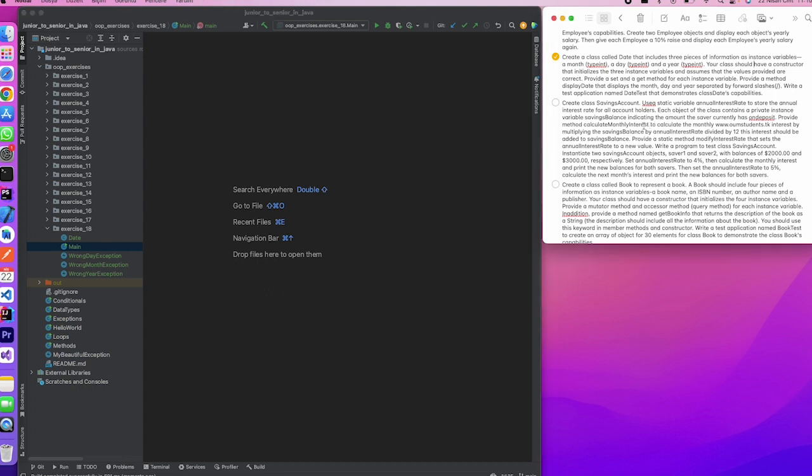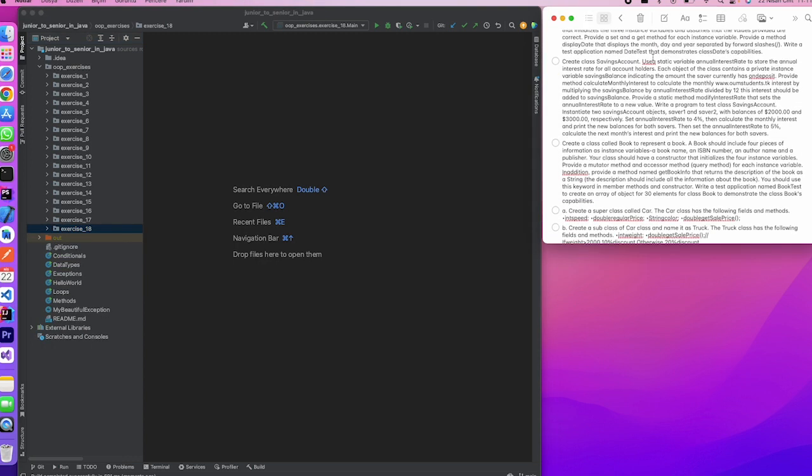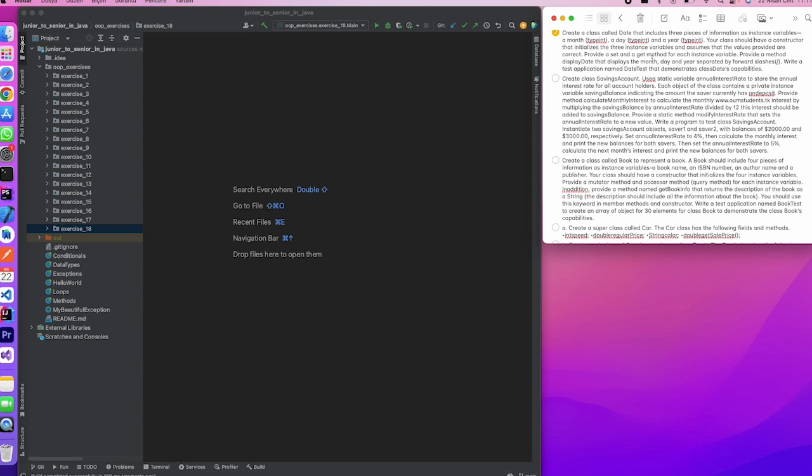Interestingly, this one took 20 minutes for me. I've got to solve fast. But I'm just trying to add everything I learned, you know. So create a class savings account. Use a static variable annual interest rate to store the annual interest rate for all account holders. Each object of the class contains a private instance variable savings balance indicating the amount the saver currently has on deposit. Provide method calculate monthly interest to calculate the monthly interest by multiplying savings balance by annual interest rate divided by 12.